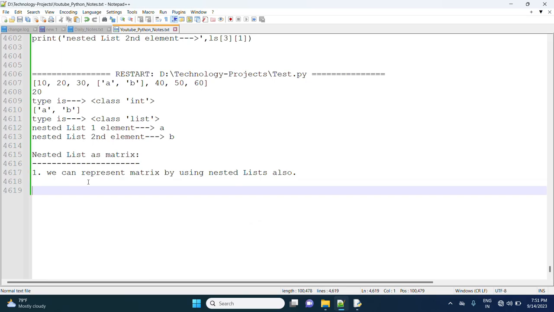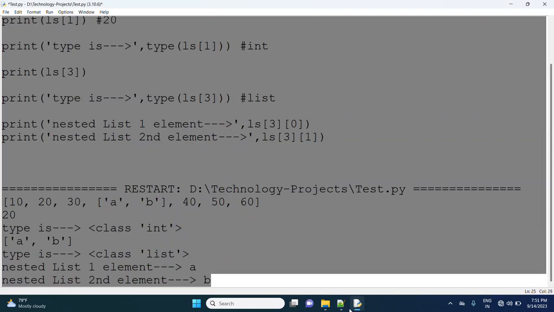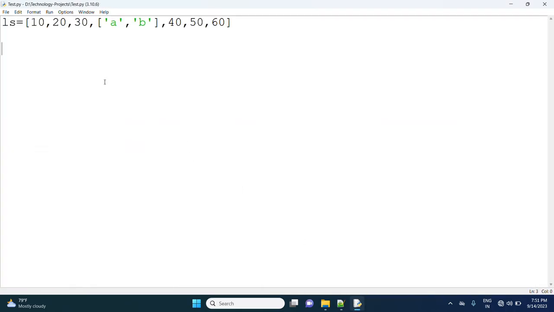So how we can represent? Anyway, I'm taking a list, but observe here I'm taking different lists. Inside a list I'm taking another list. Here 10, 20, 30, 40, 50, 60 and 70, 80, 90 I'm taking.